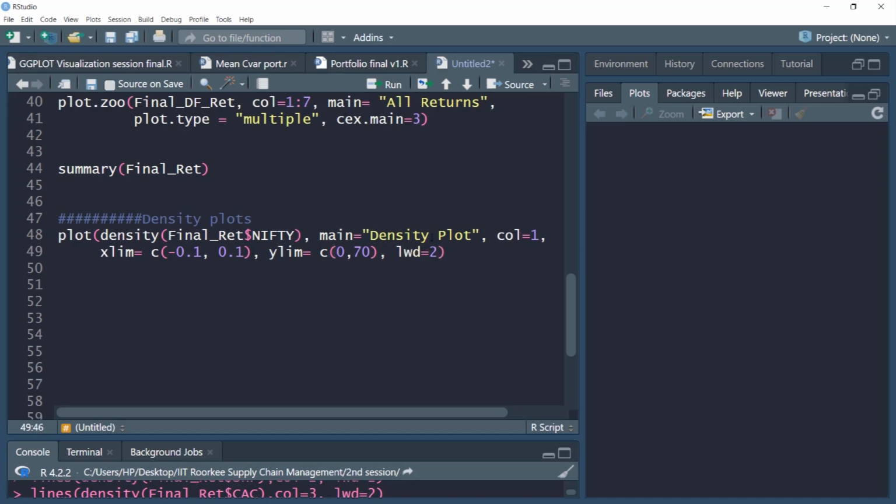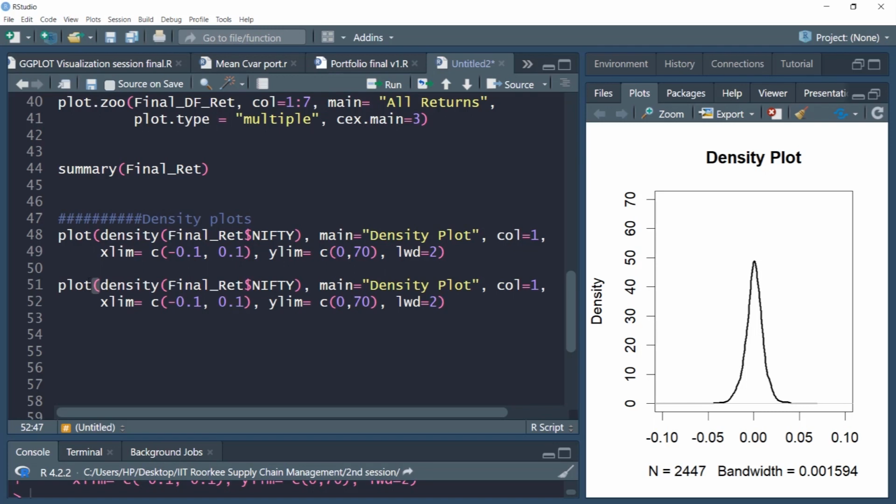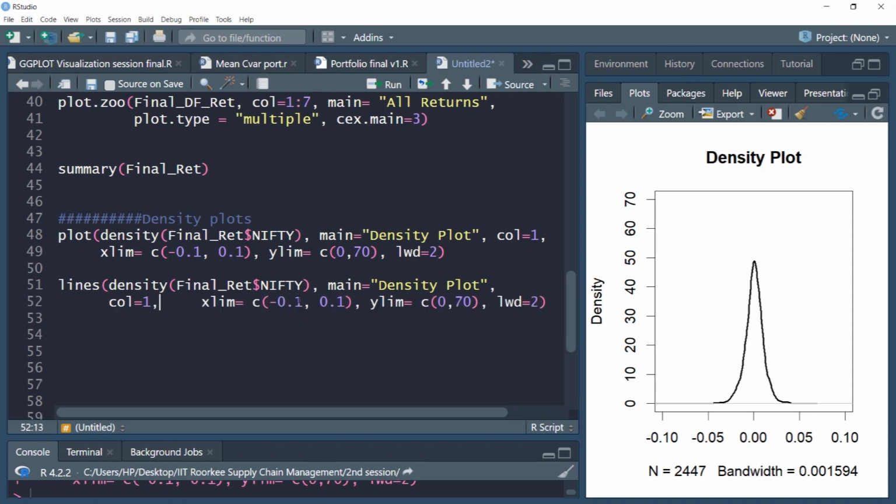So this will be my first plot. Let's see if it has worked. It seems to have worked. In addition to this, I'll create other plots, but I'll not create a fresh plot. I'll use the lines command to create new plots in the same plotting window. Let's see how to do that.